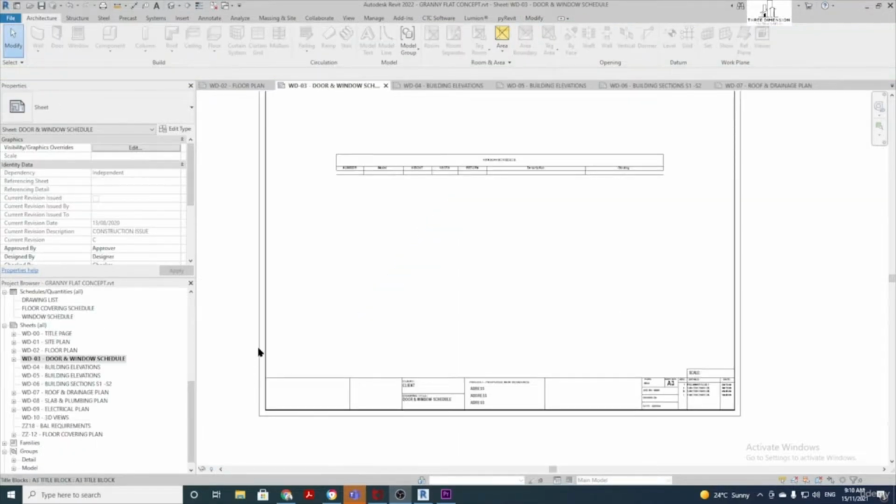Now we're just going to run through setting up our sheets and title blocks. So come over here into your properties panel, scroll all the way down until you get to the sheets section. Here is our list of sheets we have set up in the project. So we've got our title page, site plan, floor plan, door and window schedule, building elevations, etc. To open up a sheet, just double click on it.